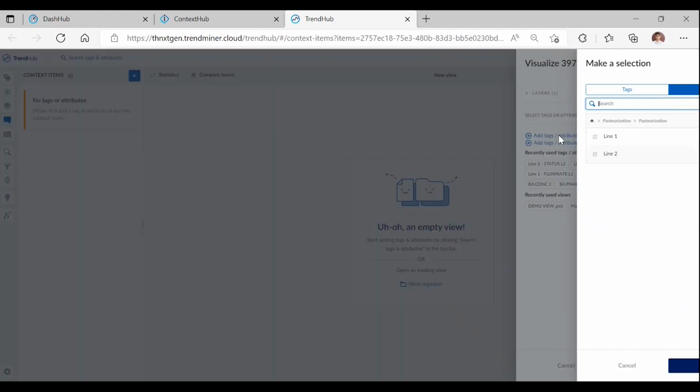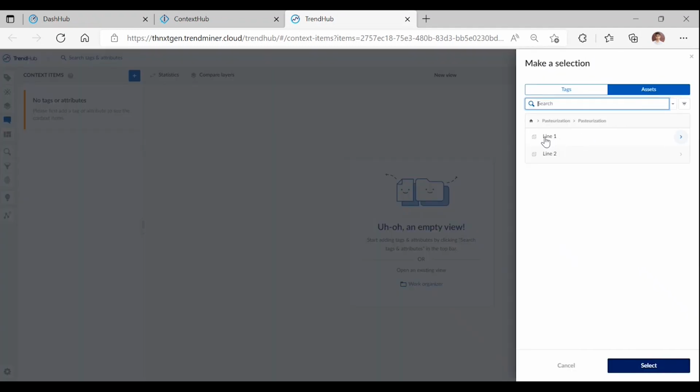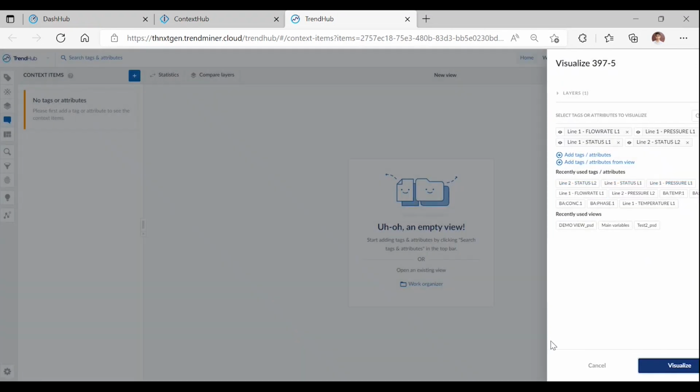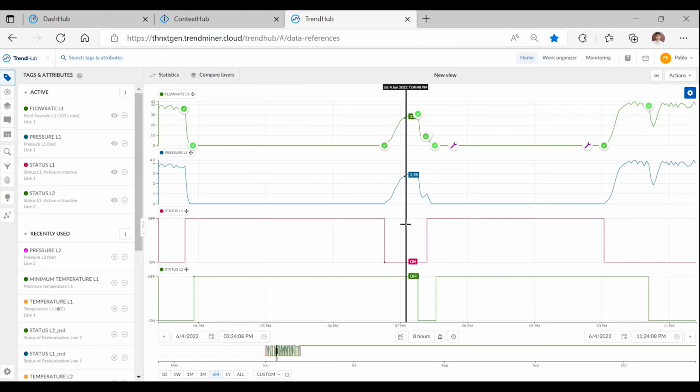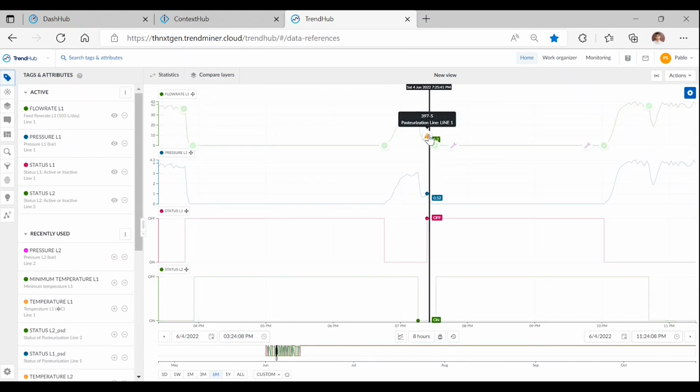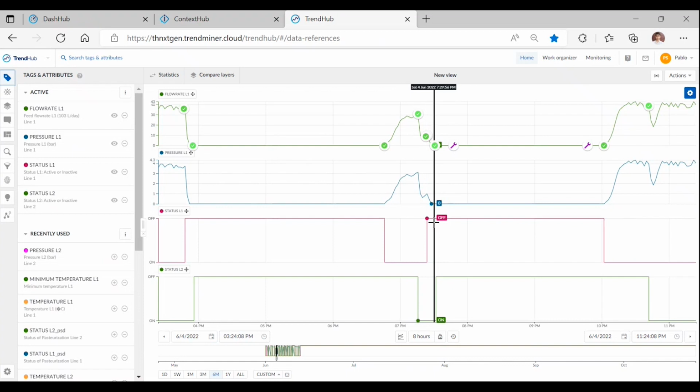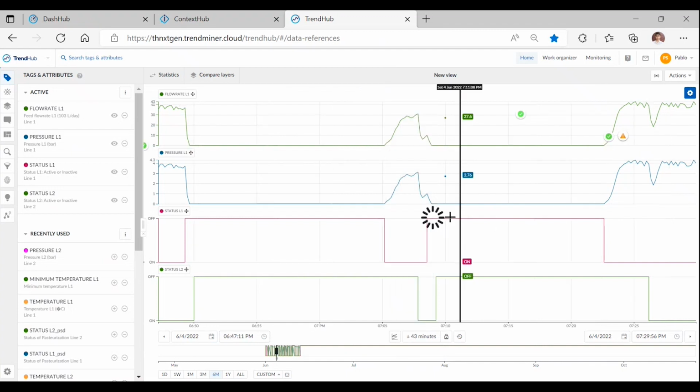So now we can navigate through our asset framework, asset structure here. So we want to visualize for that period in line 1 the flow rate, pressure, and the status. And for line 2, maybe the status too, just in case it's correlated. We can visualize. And here is the anomaly, this orange bubble. So we can zoom in around the period of interest here. For example, like that.